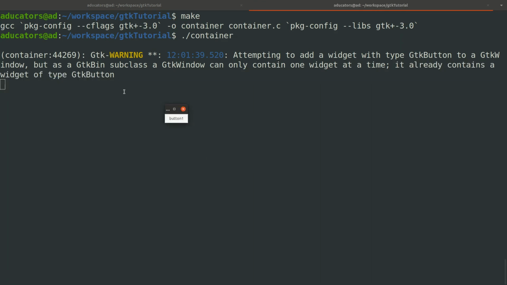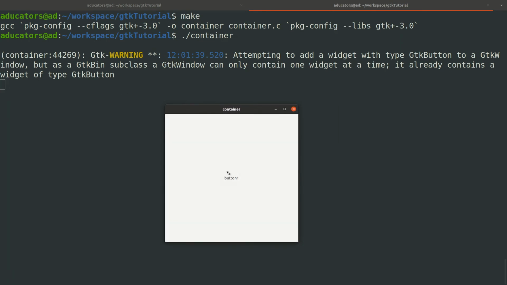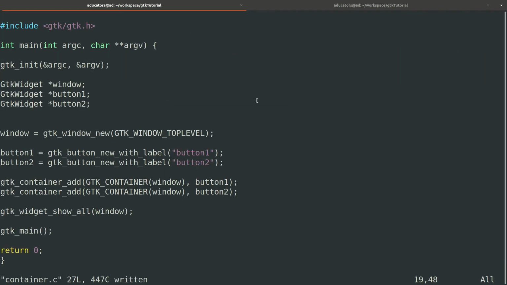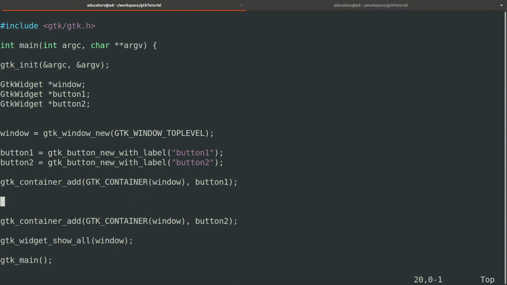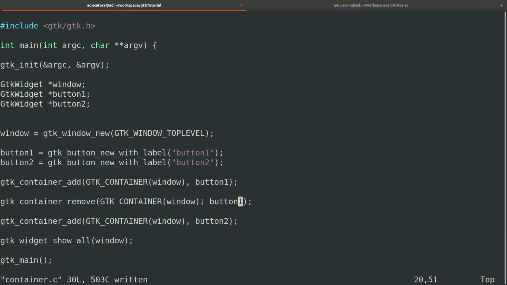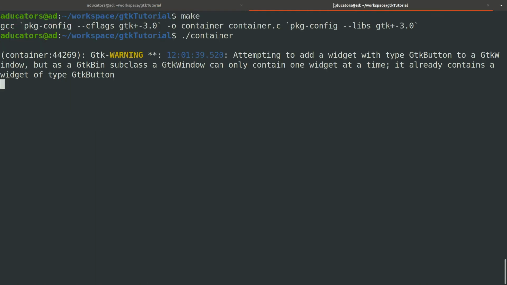So you may now worry, how can I add button 2? So it's simple. You can remove GTK button 1 and add button 2. So to remove, the function is gtk_container_remove, and the parameters are exactly the same. So let me copy and paste. It requires two parameters. The first is GTK container, and second, what widget you want to remove. So I add button 1 here. Now I want to remove button 1, and I'm finally adding button 2. So you probably see this time button 2 displaying on the center.